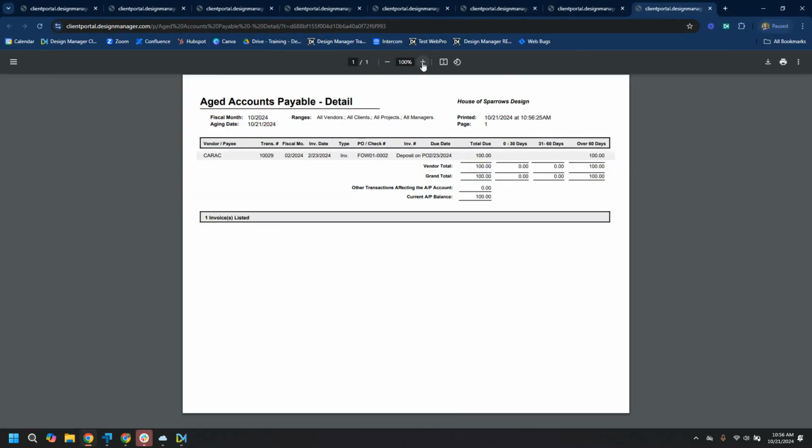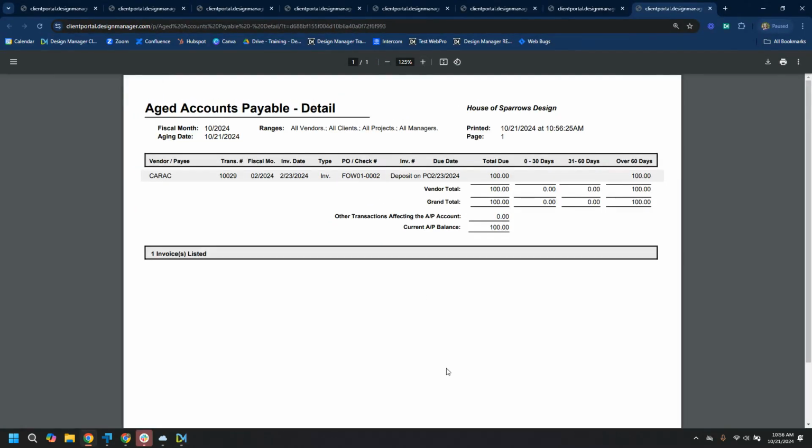We've just got one transaction here for Caracol. The Caracol invoice is one we need to look at. We saw this earlier on another report. We know it's a problem transaction that we need to review, and once we figure out what's going on with this and adjust it, it will drop from this report.